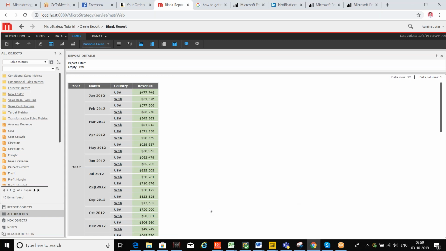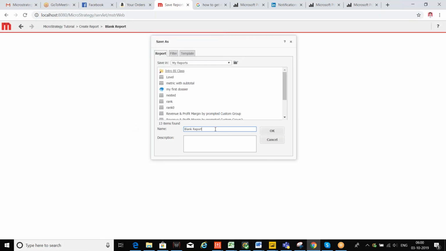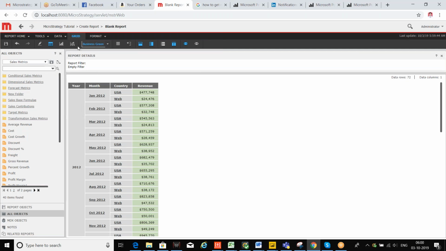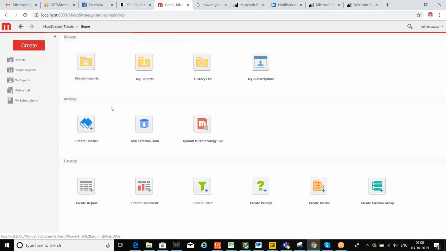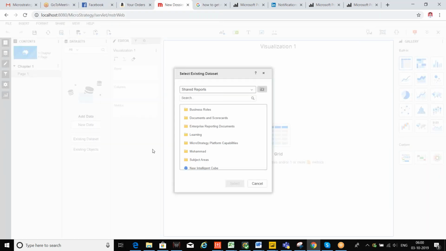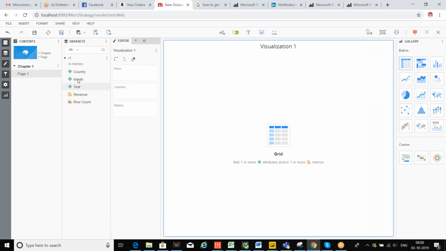Once the report is ready, then we can create a dossier. Suppose this report I'm saving as R1. Then I'll go back to my tutorial and create the dossier. Now instead of new data, I'll go to existing data set because the report is already created. Under my report folder, I have this R1. Select it, and all these fields come.